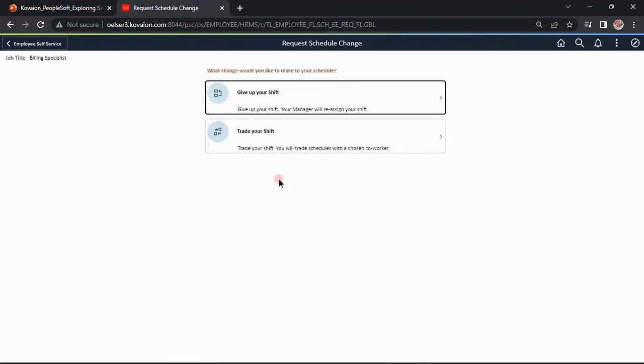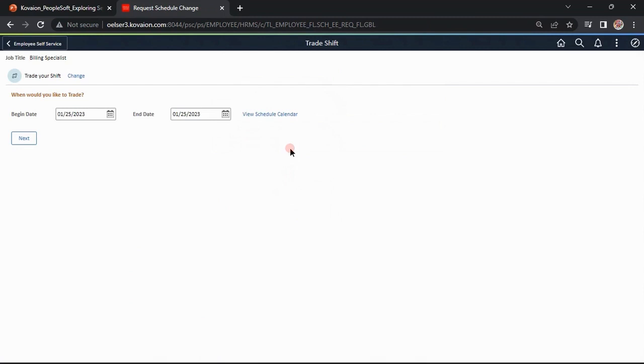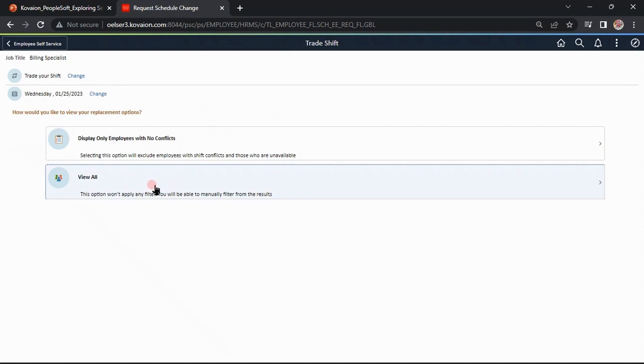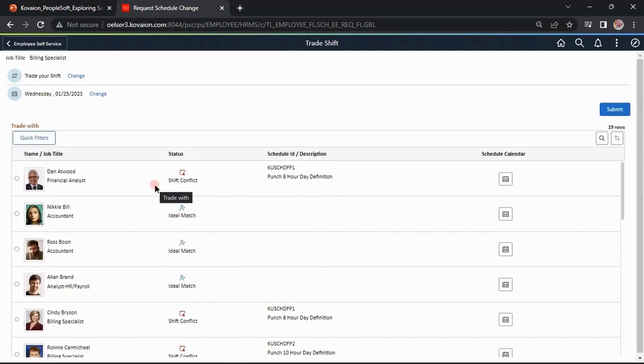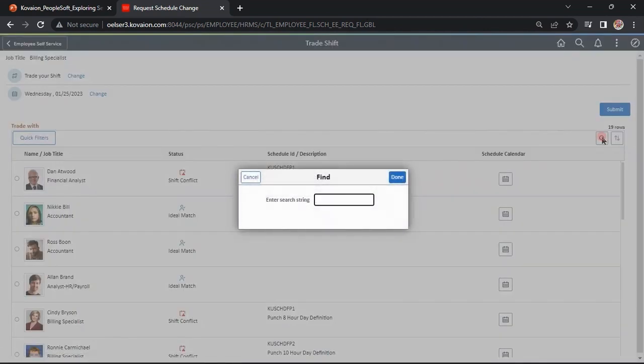Now let's move to the trade shift. Trade shift means replacing our shift with any other employee. Here we have to select the date, a particular date or one or two dates. Here we have quick filters working the same as replace shift. Here we have to select the employee whom we have to replace.